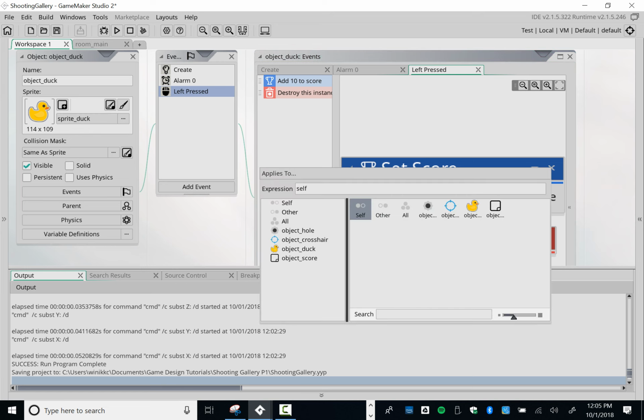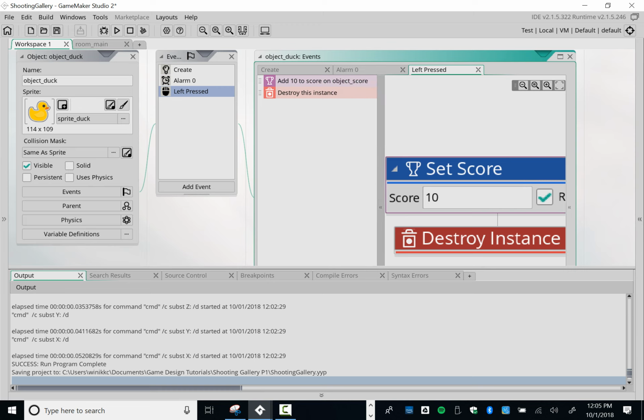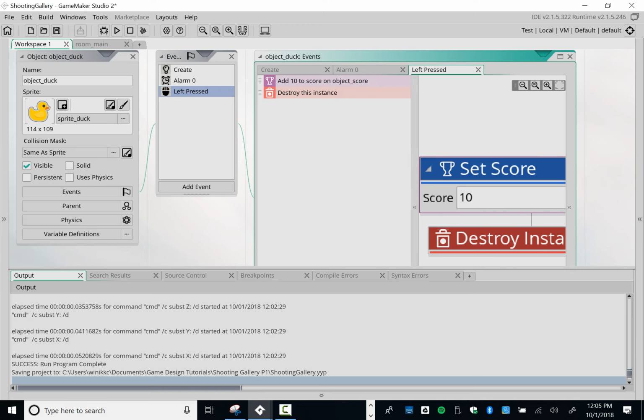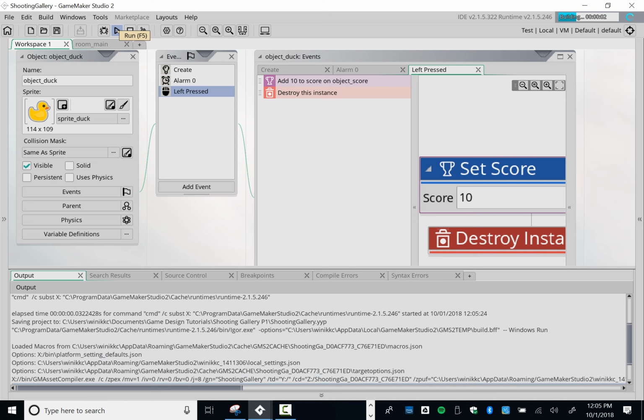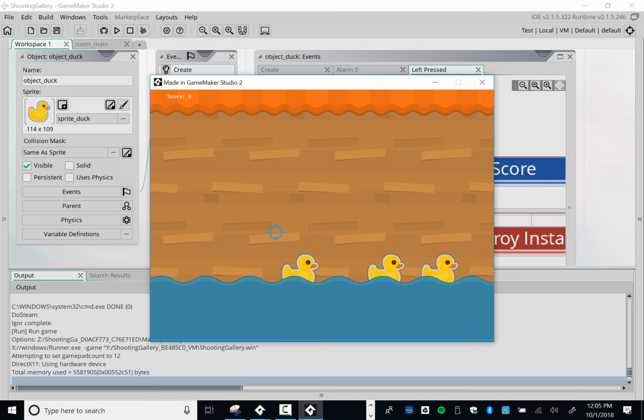Okay, but here's the problem. We need to set it on the object score because we need to affect its score. So now we're saying add 10 to score, and you can actually read it right here. Add 10 to score on object score. Okay? So now we've got that working. Let's see if it works. Let's go ahead and save our changes just to be safe. We're going to click play. By the way, if we save our changes and it's wrong, we can always reset to where we were.